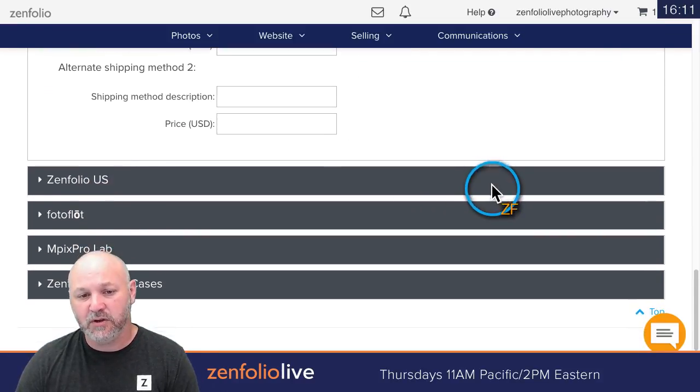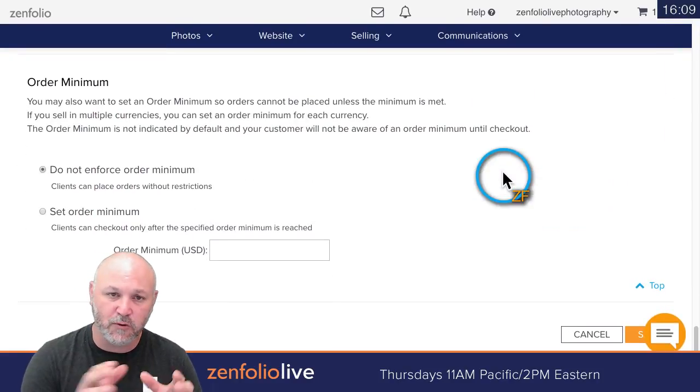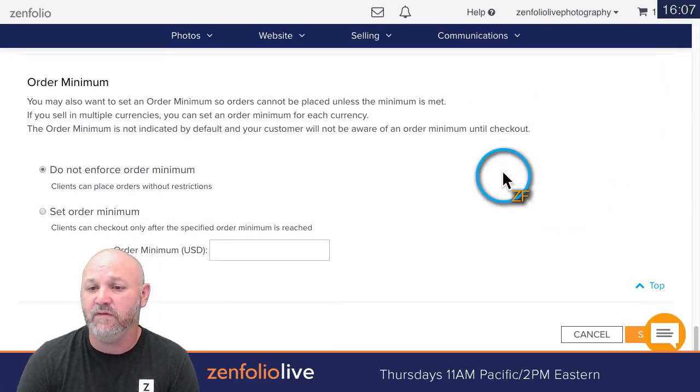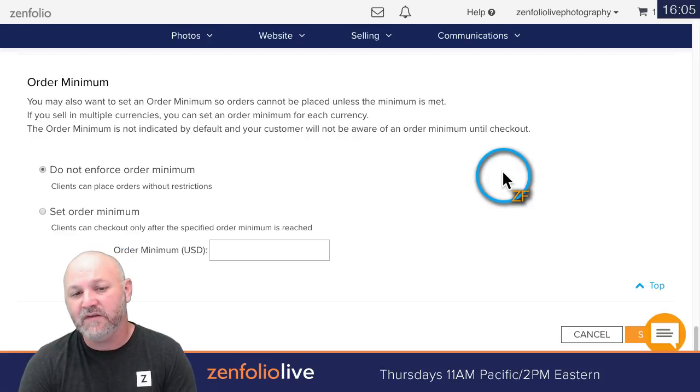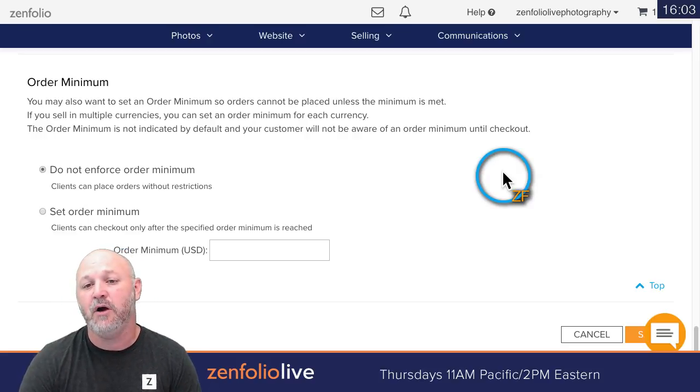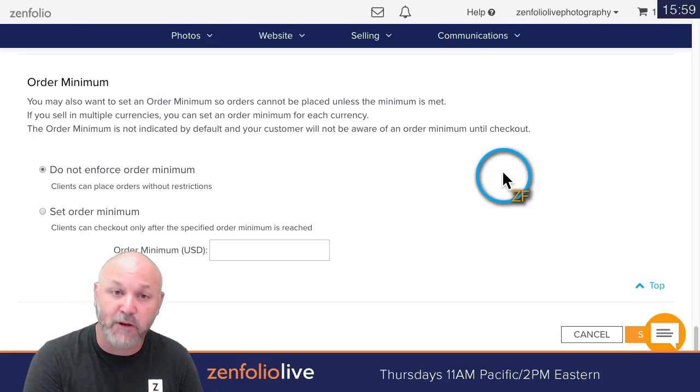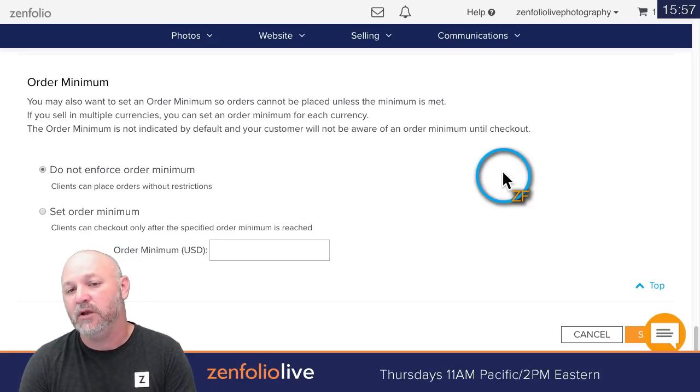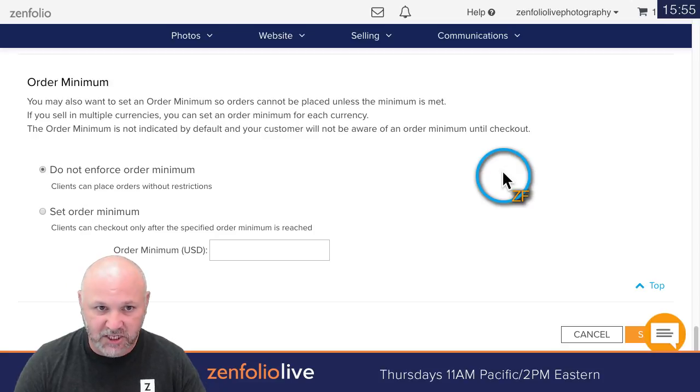And then the last thing I want to show you here on this price list is the order minimum. Now, this is an option that's only available to advanced clients. And what this does is this places an order minimum on your price list. So one way to use this is that if you sell print packages and you don't want to let people come in there and just buy one cheap a la carte item, you want them to buy a package or spend a certain amount of money with you first, that's what the order minimum does.